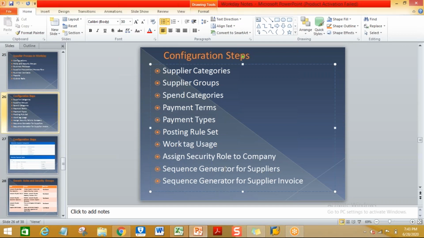Okay. So here the sequence generator for the suppliers will be beyond the company level, that means at the tenant level. Within the tenant level, there could be 10 companies, 5 companies, or 100 companies. So the tenant level will maintain the sequence generator for the suppliers, and all the companies available within the tenant can use those suppliers. The next one is the sequence generator for the supplier invoice. This will be maintained at the company level.